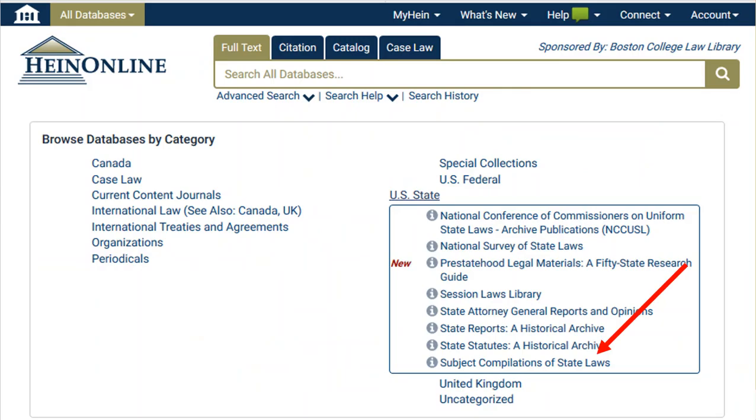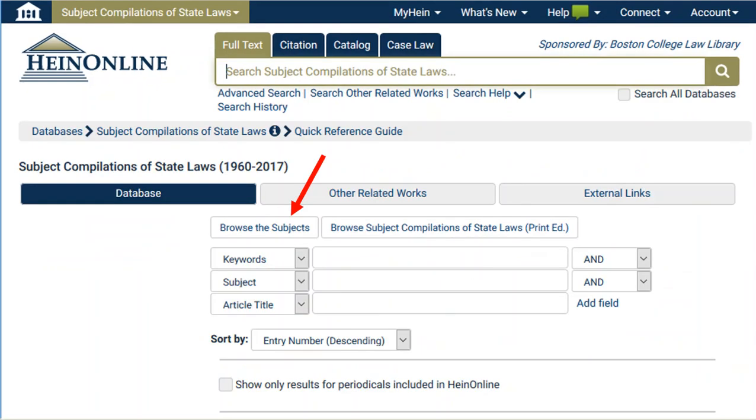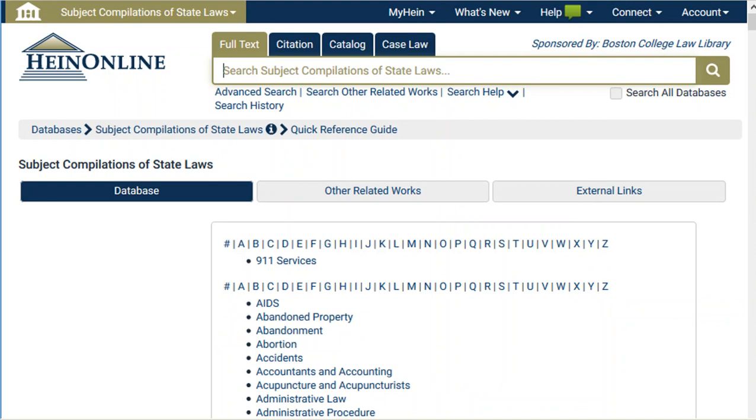Another source that sometimes proves helpful when looking for laws from many states is the subject compilation of state laws available through HeinOnline. We can search the database by titles or subjects, but for the most comprehensive results, just use a keyword search. A word of warning, this system does not run automatic equivalents for plurals. We can also browse the subject headings list used.